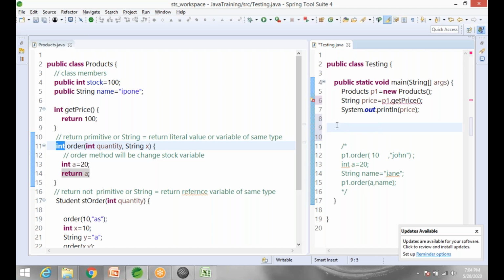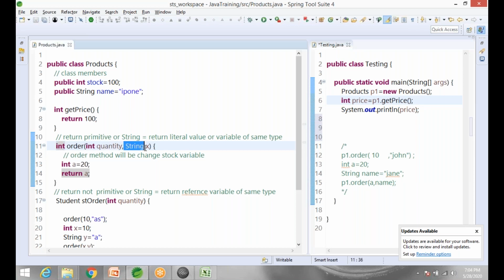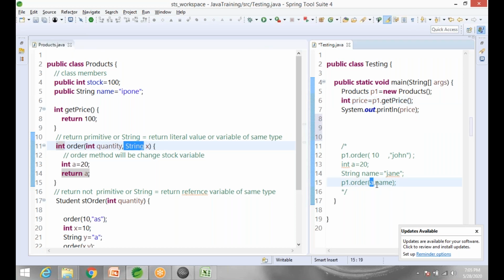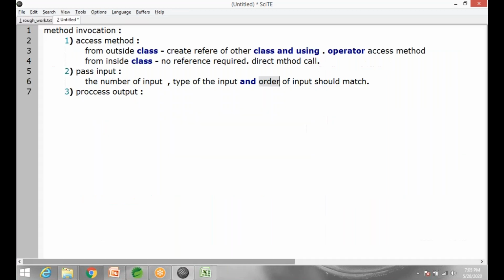The same rule applies everywhere. Return integer, store in integer. Requires integer and string, you send integer and string. So that rule should apply everywhere: assigning values, passing input, processing output, it should apply everywhere.